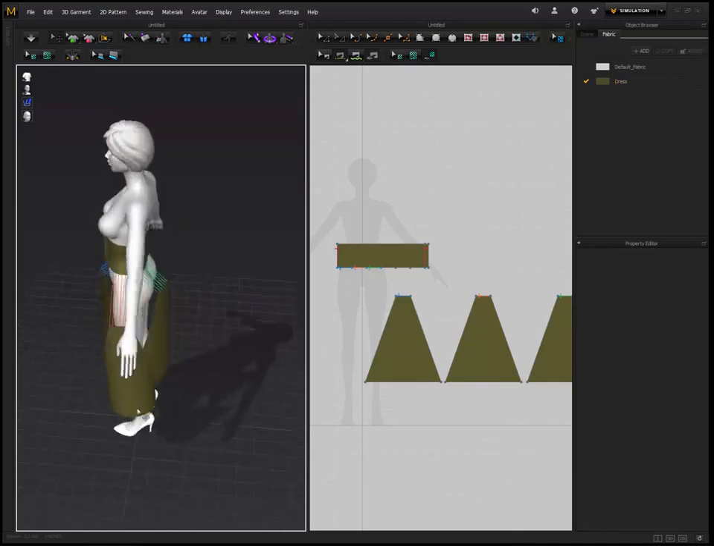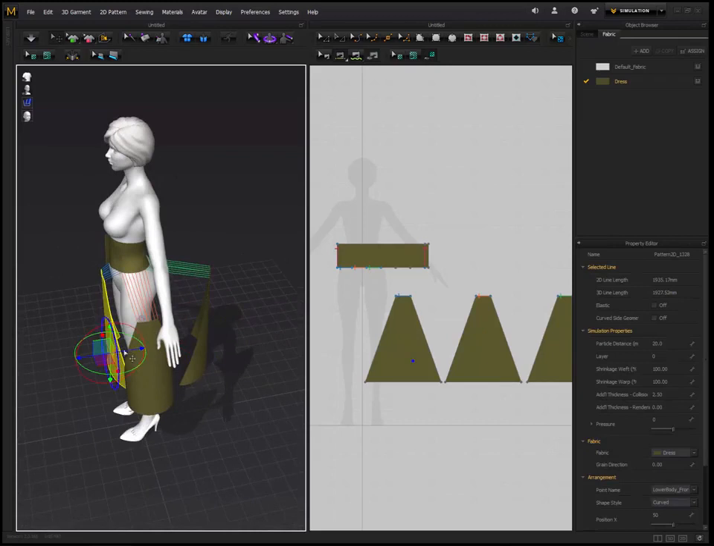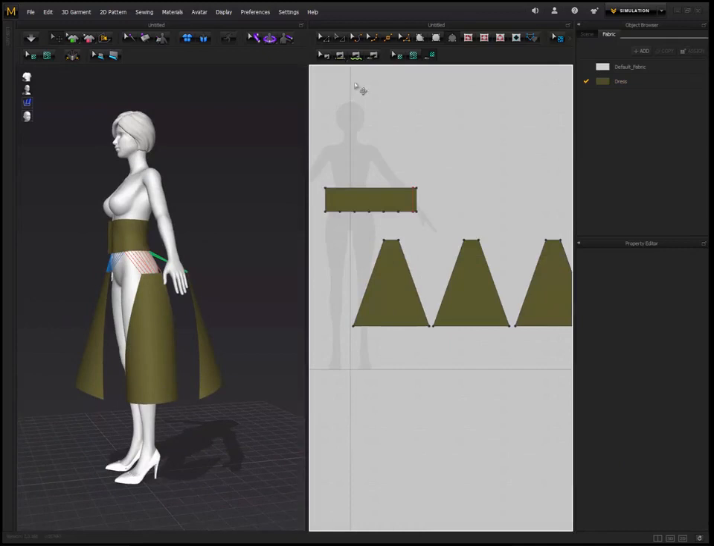I don't want them clipping into each other, so I'm just going to move them out a little bit. Simulation will handle them coming in together. And then I'm going to stitch these all in. When it's thicker at the bottom, this is going to add nice wrinkles into it, nice little folds.